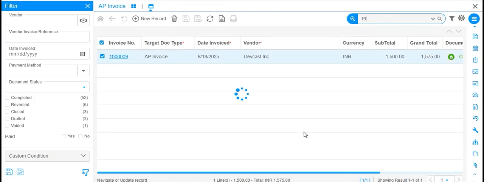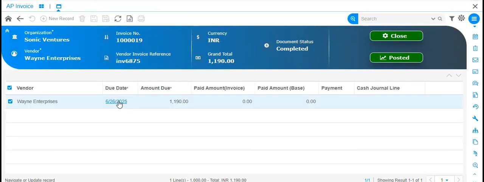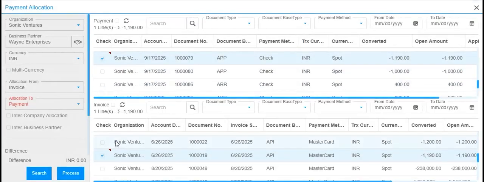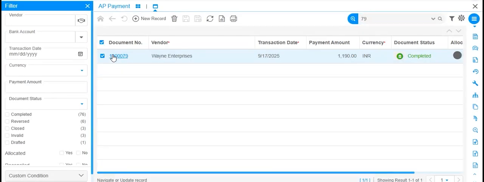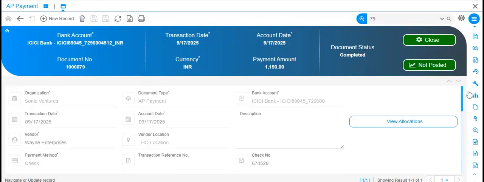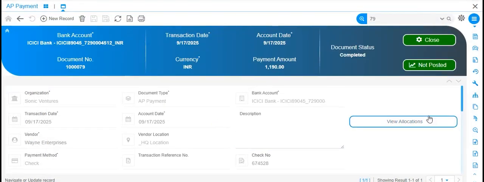Open the AP invoice. In the payment schedule, the invoice is currently unpaid. Next, verify the payment. Open the AP payment with the document number shown in the form. The payment has no existing allocation, meaning it is unallocated.